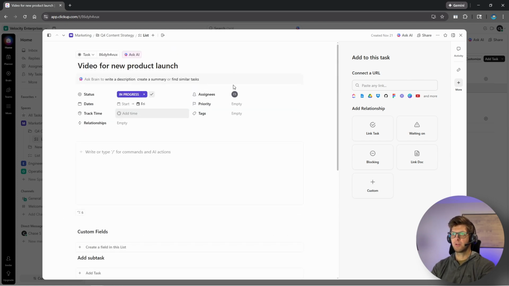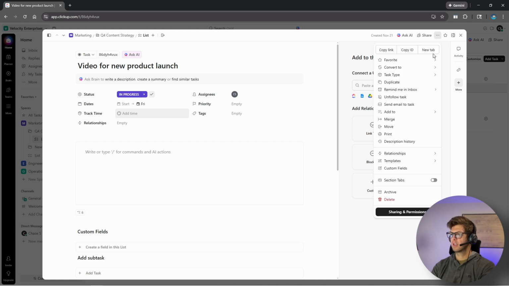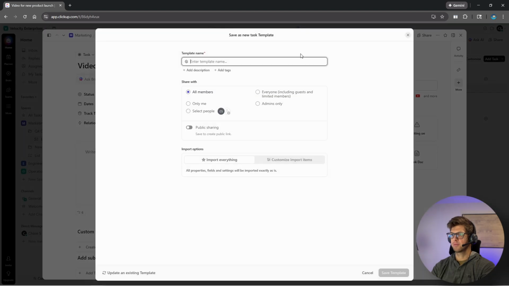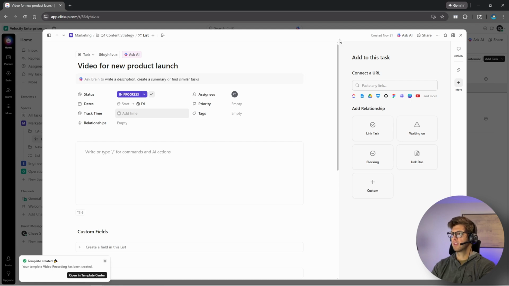Once we're happy with the way that the task looks, we can come up here to the settings, come down to templates, and then we're going to save this as a template. We'll just call this video recording, and we'll share it with all the members. We can change that to who we want to be able to see this, and then we'll hit save template. Now that we have a template, we're going to close that.